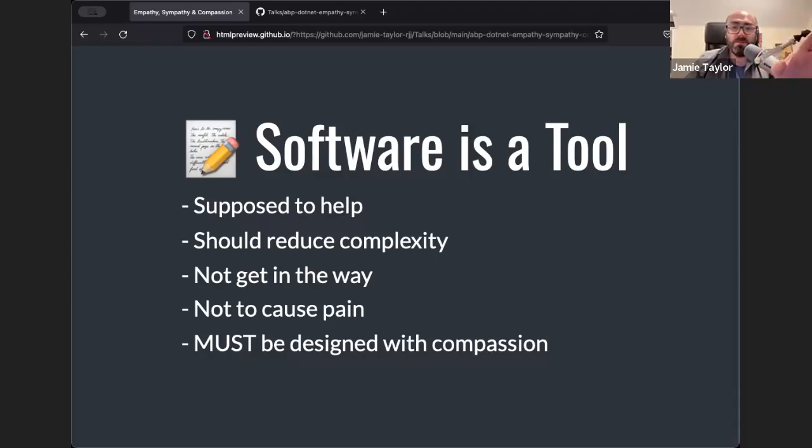All the software that we make is a tool. Like you're seeing me show slides in my web browser. The web browser is a tool that helps me to do something, right? It reduces the complexity, it doesn't get in the way, and it doesn't cause any kind of physical or emotional pain. The only way that we can do those things is if we design the software with compassion, with an understanding of what the user is trying to achieve. If we don't have those things, then we can't do that.